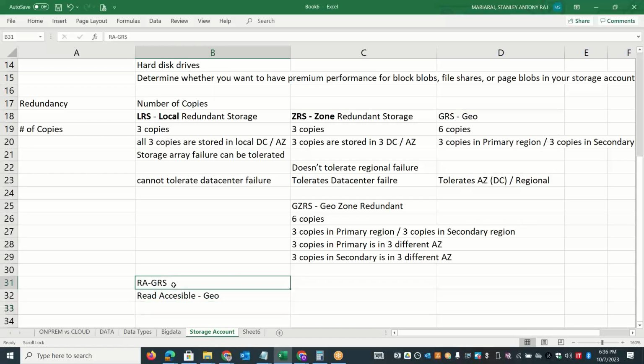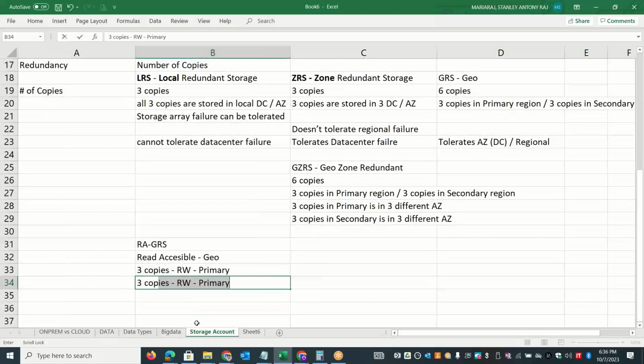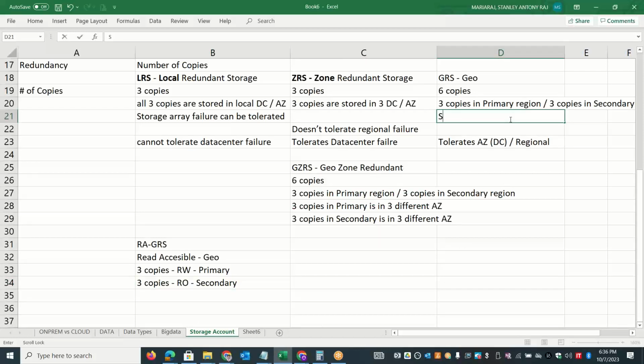Whereas here in RAGRS, okay, your secondary copy becomes a read only copy. So the 3 copies in the primary data center or primary region are read writable, whereas the 3 copies in the secondary region are read only. Okay, whereas here the secondary copies become available only when there is a failure in the primary region. So until that time you cannot access, you cannot even just read the data in the secondary.